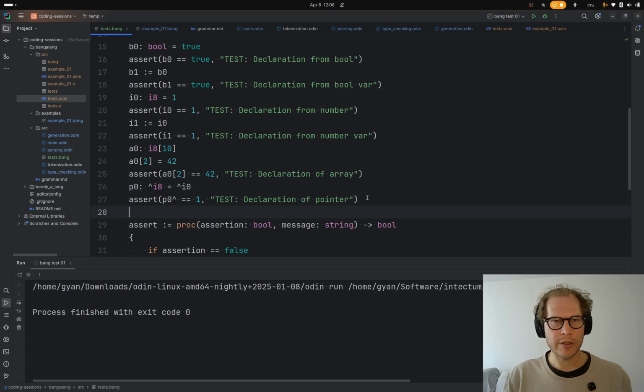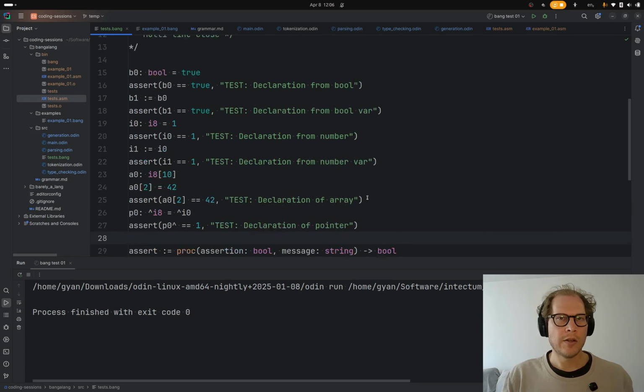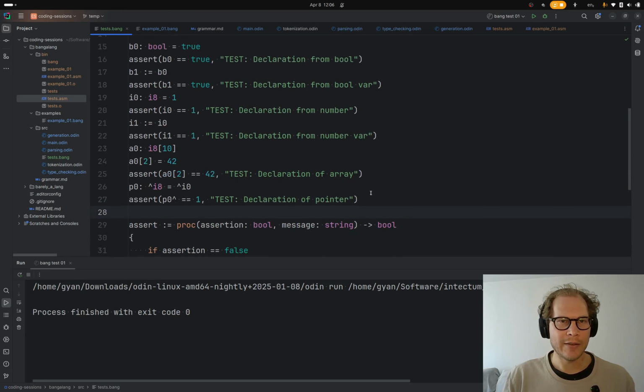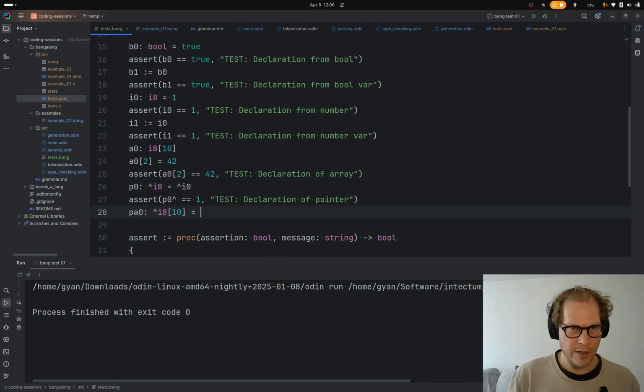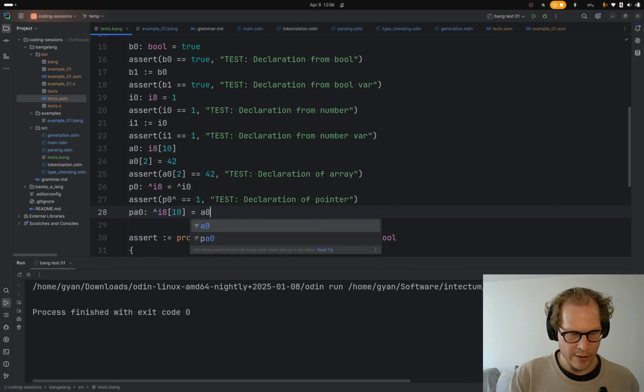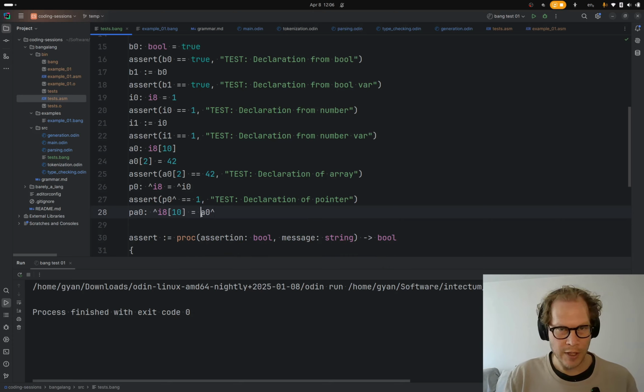Declaration of pointer. So now I want to declare a pointer to an array. So PA. And that can be A0. No, pointer to A0.